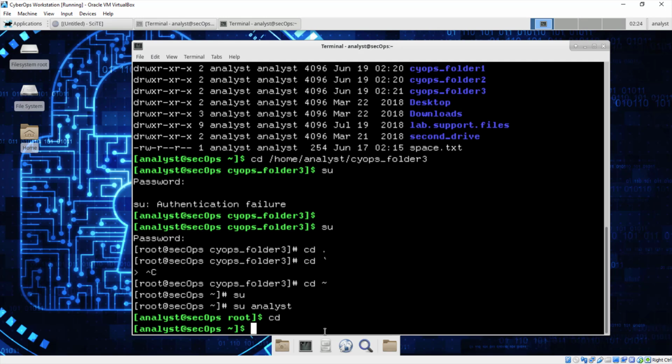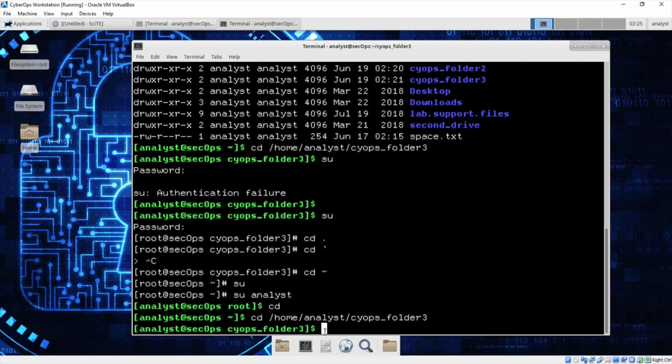Okay, we are in cd home analyst, cyberops folder 3. So we are back on this folder tree. In this folder tree, I'll now create another directory. So let me say mkdir home analyst folder tree, then another cyberops folder. I'll name it cyber, no, I made a mistake. Cyberops, yeah. So folder 4, and I enter.